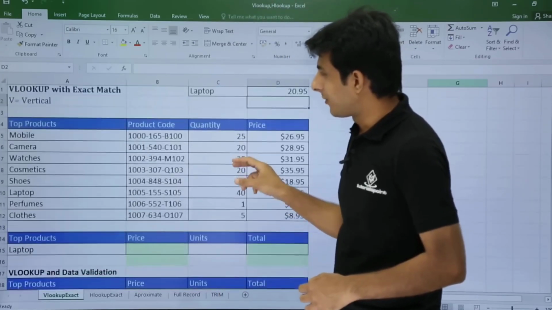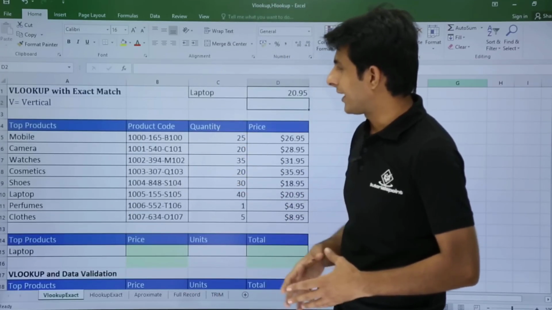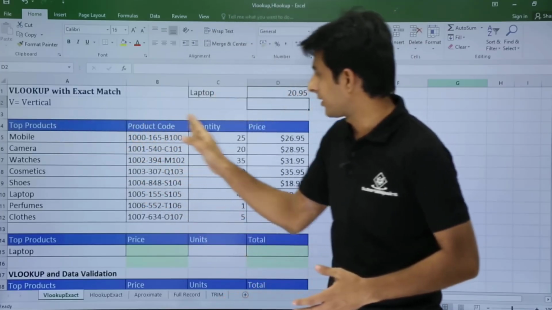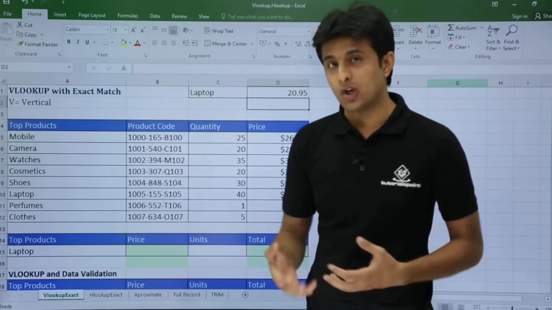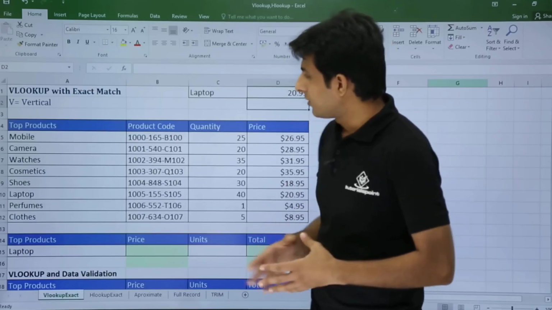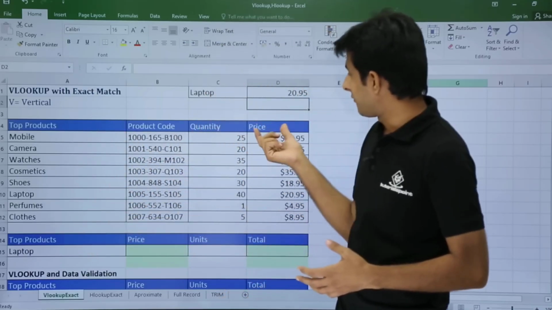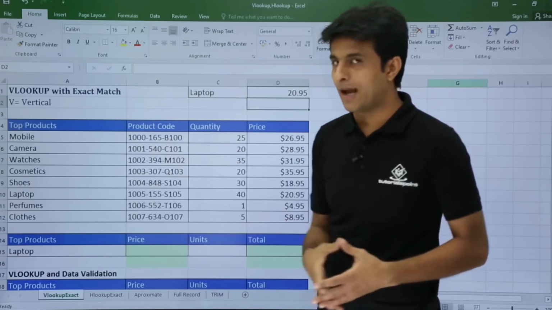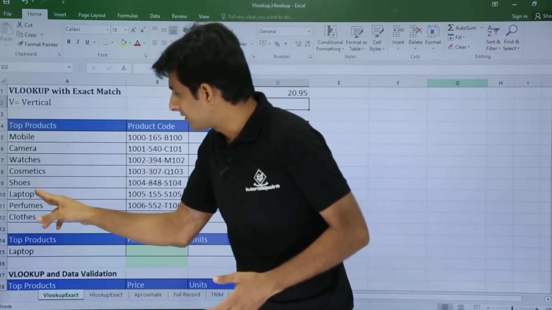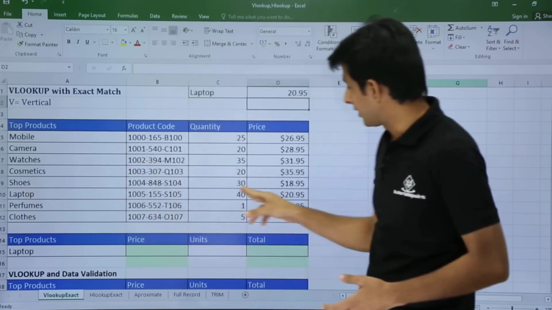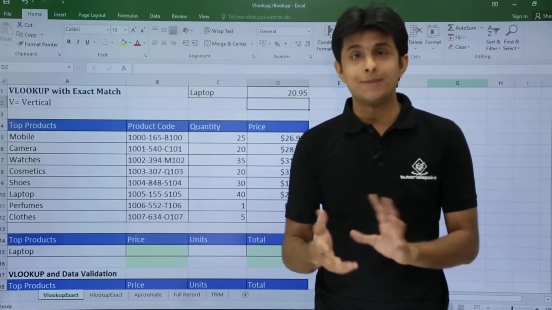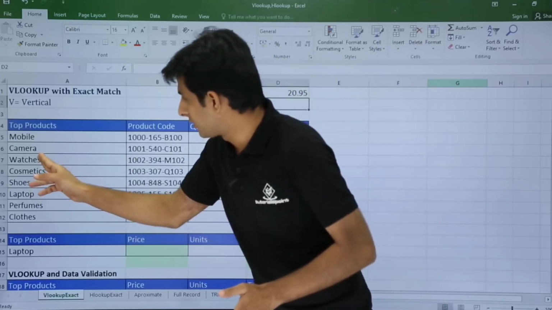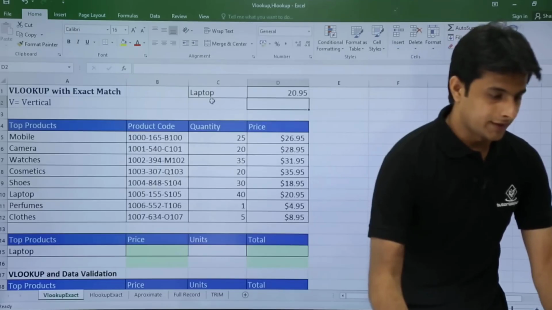Now what does the VLOOKUP formula exactly mean? Suppose I have this table with top products, product code, quantity and price. The products are given here: mobile, camera, watches, cosmetics and so on. Now suppose I want the price of one item, let's say laptop. So if you see, here's the price. I have to go to this laptop and find the price, that is 20.95. So I've written 20.95. Now imagine if I change the product name. Let's say I want watches, so I'll type here watches.